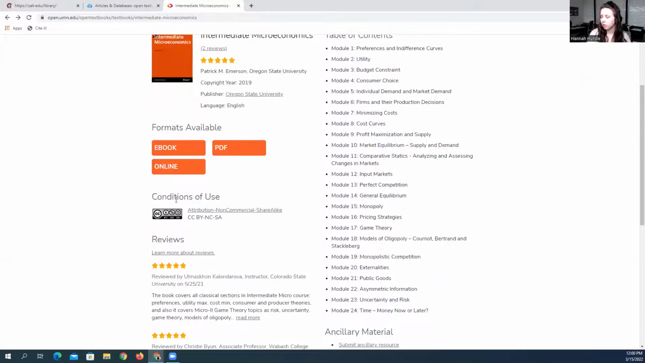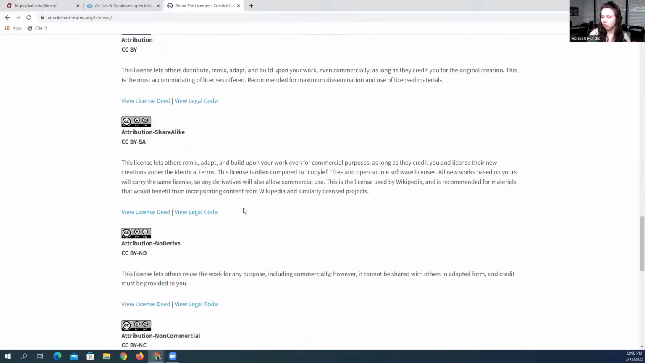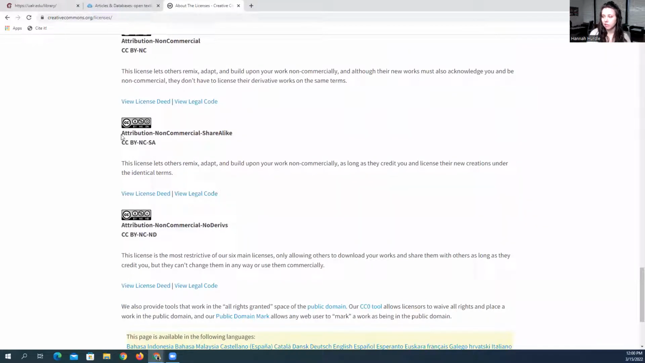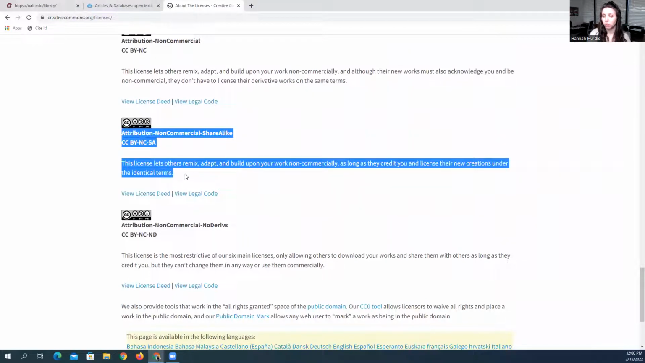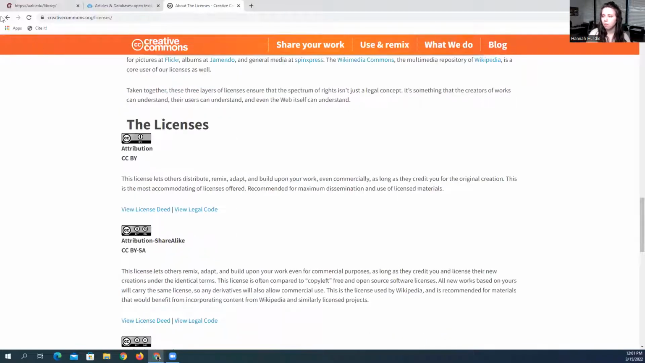We scroll back up, we can see what the Creative Commons license is. So for this book, it's an attribution non-commercial share alike. And if you click on that link, it will take you to a page that tells you about the different Creative Commons licenses. So this is the one that is attributed to this book. So this license lets others remix, adapt, and build upon your work non-commercially, as long as they credit you and license their new creations under the identical terms, which would be that attribution non-commercial share alike. Let's go back.